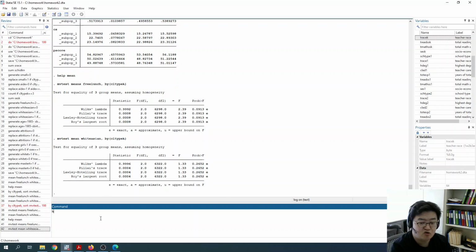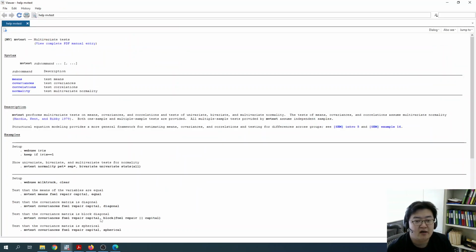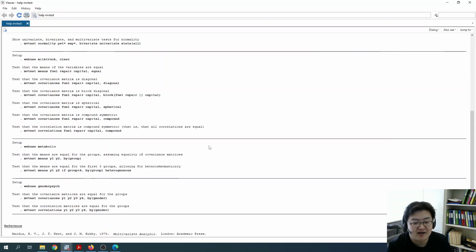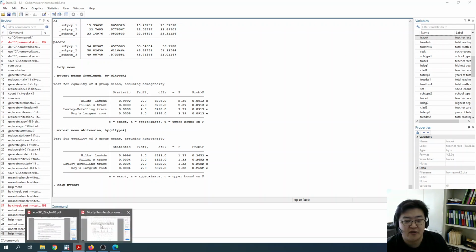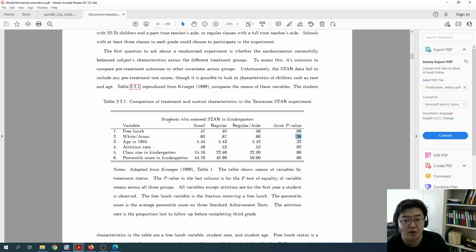And again, you may use help to see what's going on. It explains what is what, and if you are curious about the theory, then it tells you the reference. If you read this reference, you can better understand if you are willing to do that. Okay, that's how we make table 1, number 1, 2.2.1.